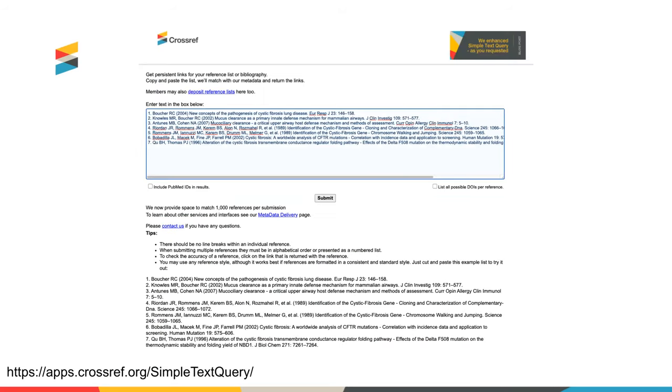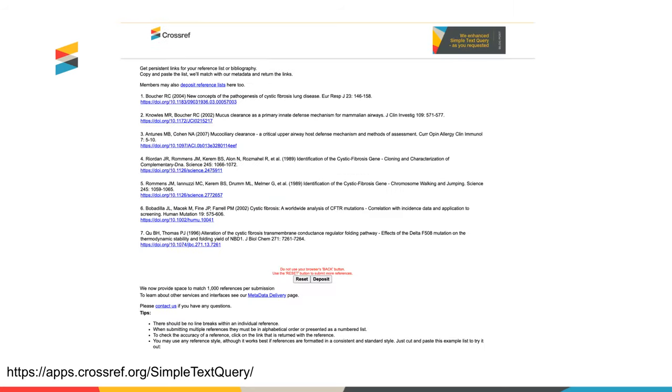This is an example of one of our search lookup tools. This is a simple text query form. It allows you to match reference lists to any DOI in the Crossref system. You can simply copy and paste your reference list into the box as free text, make sure that there's a space between each of the references, and click submit. We'll bring you back all of the references plus the matching DOIs so that you can add them into your reference lists. And you can also deposit them directly via the tool.